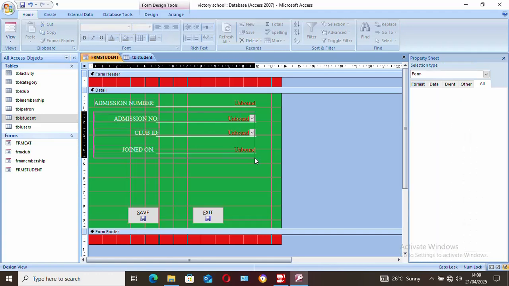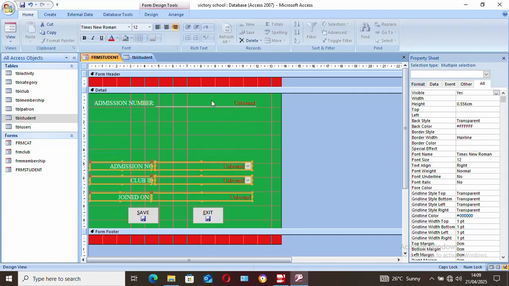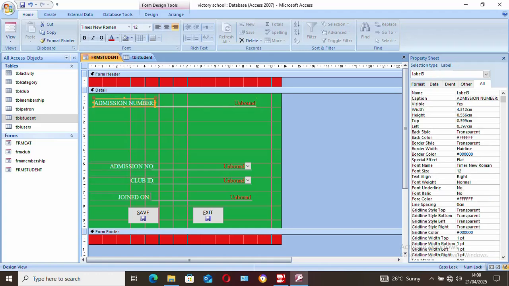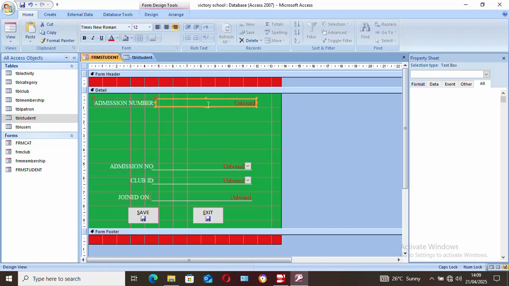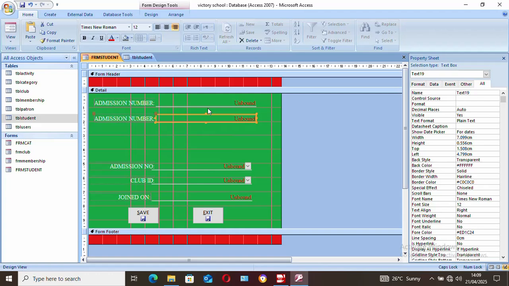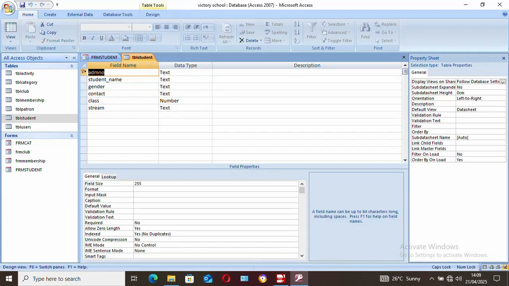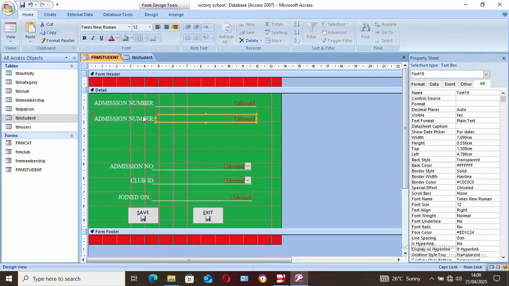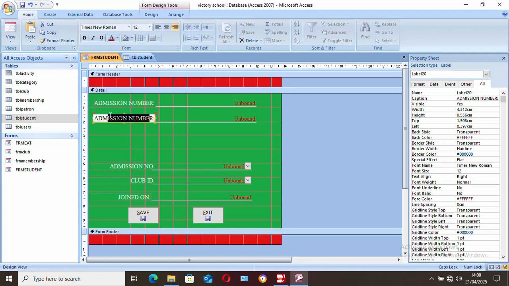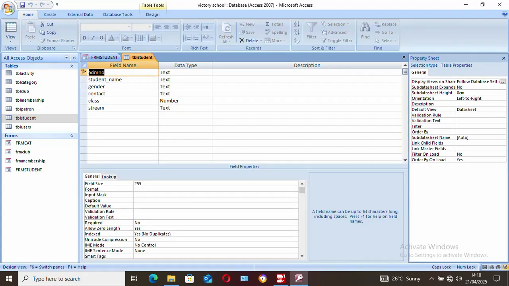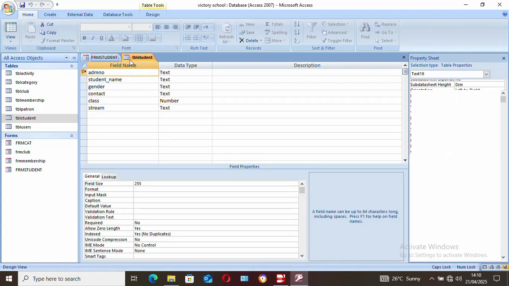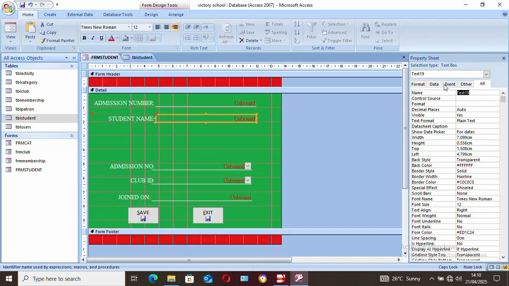Then we are going to have another field. You're just going to copy and paste, and we can move it a bit down. This one you're going to call student name, as in the table. So you change the table to student name, and we write it the way it is on the table. Remember we said we are doing this because when you are writing the code, it will not give you a lot of time to remember the names.